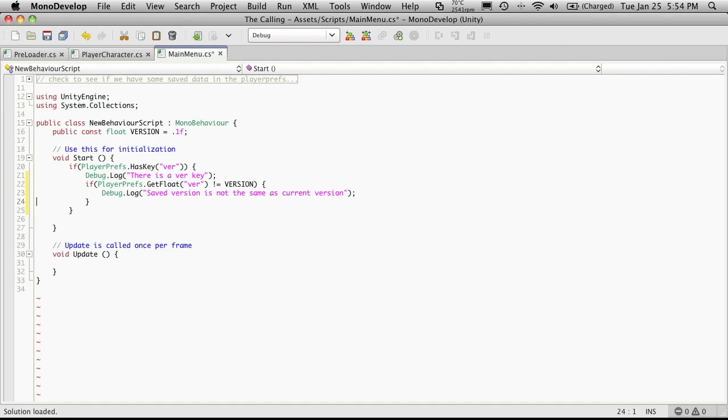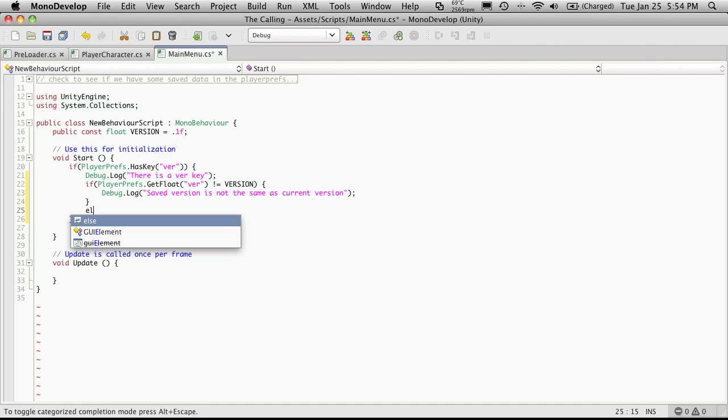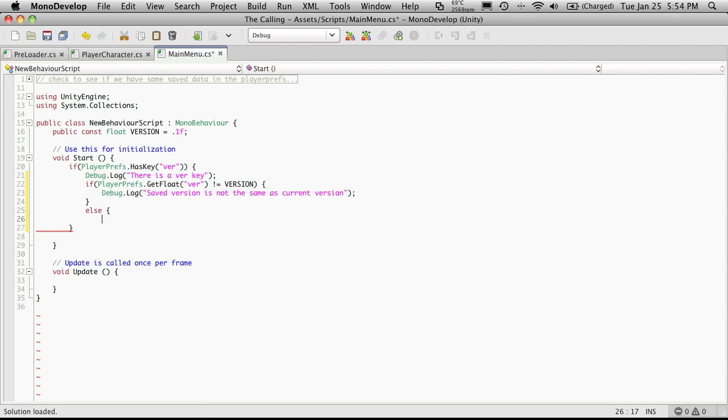But if it is the same, we're going to make an else statement down here. And I'm going to put a little comment. Well, I guess we'll just do it in debug again.